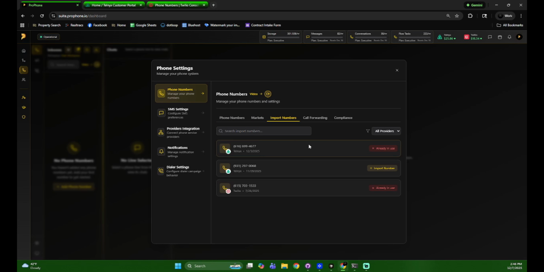Import numbers is basically how you fetch numbers from your carrier that you already have. So if you already have a Twilio or Telnyx account, any numbers that you have in that platform, you can import into this platform, which is perfectly fine. Another example would be you've released a number from this phone system and you want to import it right back. But yeah, let's go to call forwarding.